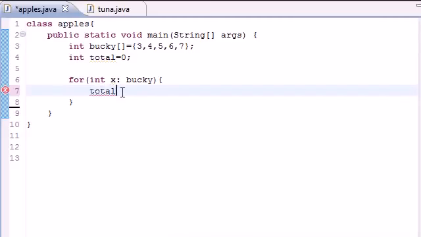So let's just go ahead and take that total and set it equal to X. What this is going to do is loop through and add these numbers to total each time it loops. So the first time it's going to add 3 to 0, then 4 to 3, then 5 to 7, and it's just going to keep adding up till it gets the sum, and eventually total is going to hold the sum of all those numbers.